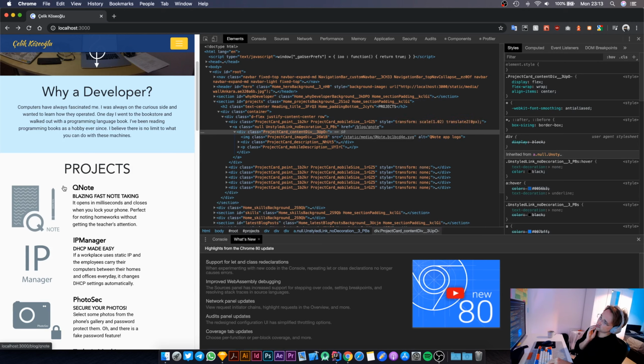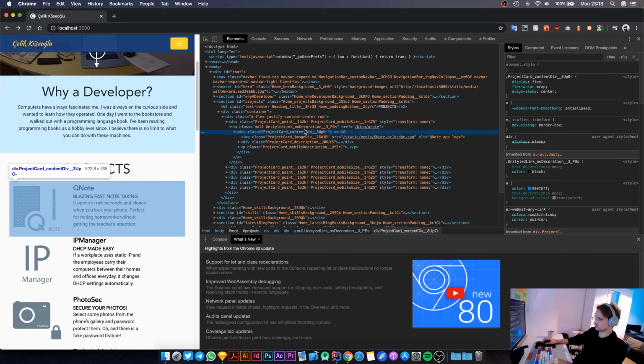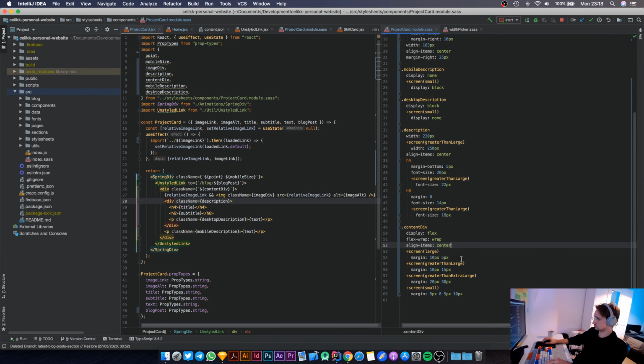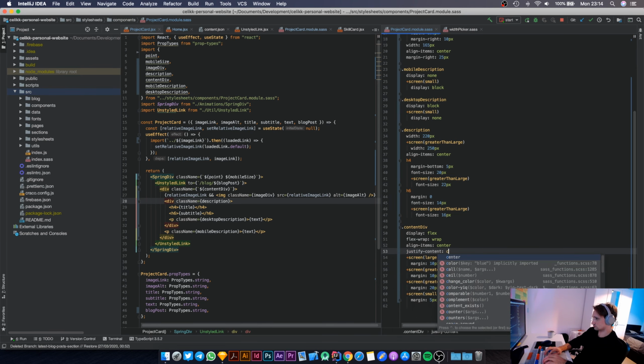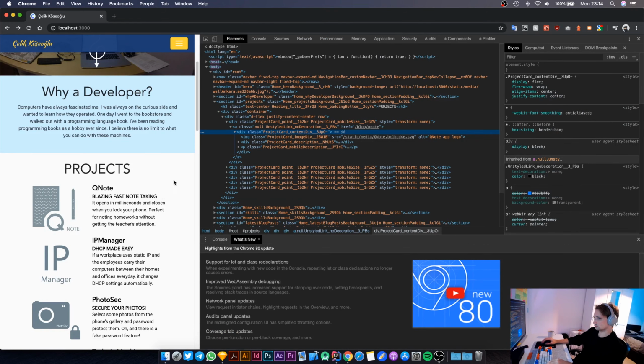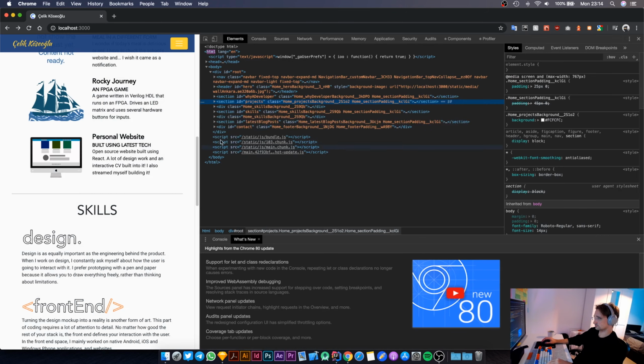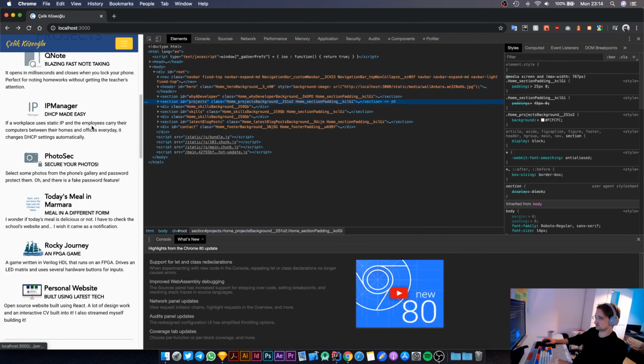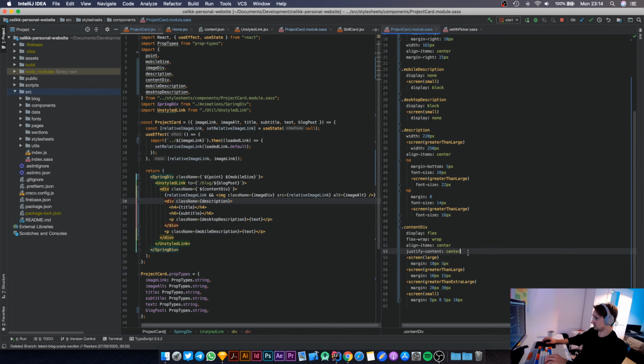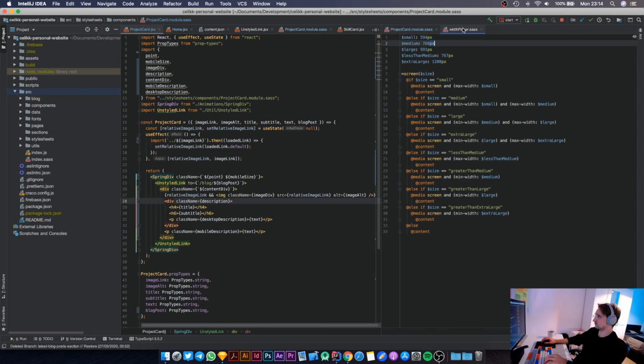So at 595 pixels, I should center these things somehow. Okay. Oh, that was easy. And it broke the mobile version, but we can very easily fix that. So do we have a greater than medium? Yeah, we do.